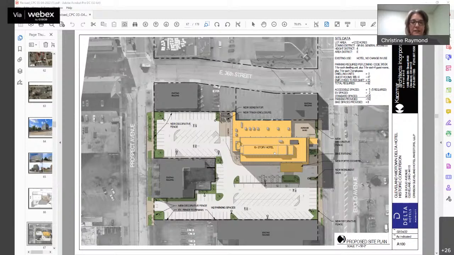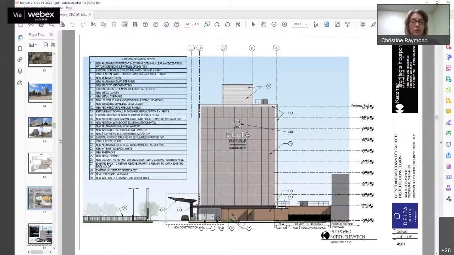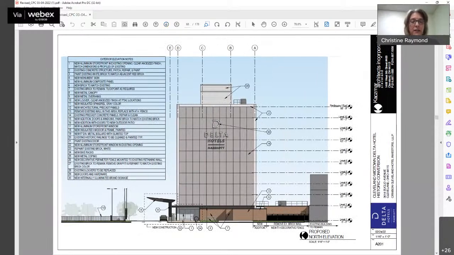Can move to the next slide, please. Okay, so the north elevation facing Euclid, all of the existing concrete and exposed structure, that will all be repaired as needed and refinished. There are areas that are partially painted and that are failing. So there'll be a facelift to the entire project of the hotel tower. There's some existing wall mounted signage that will be removed and then replaced with new Delta Hotel brand signage.